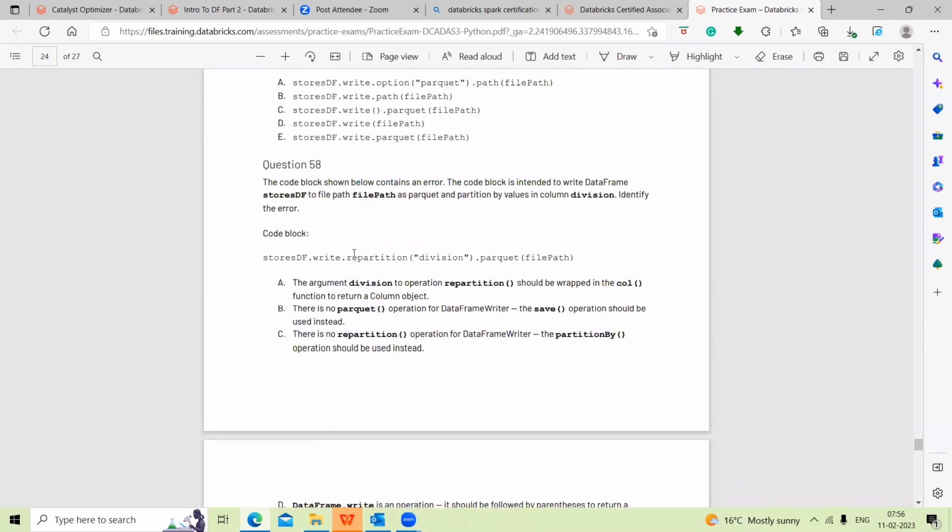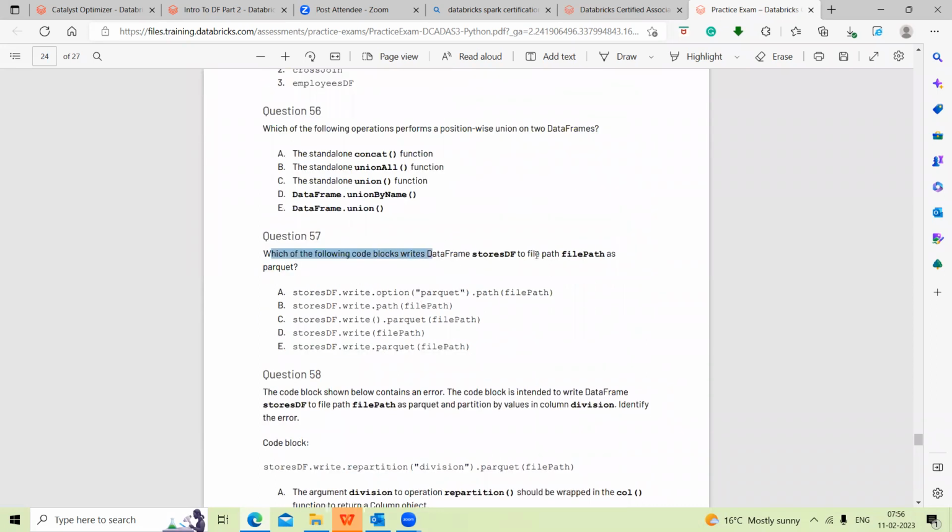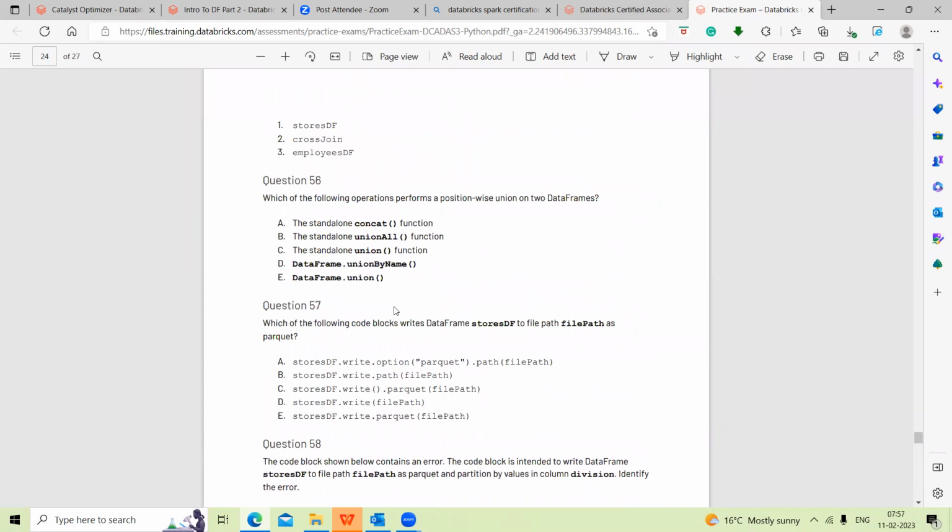So this is about repartition. Anyway, repartition we are going to see. This is about which of the data frames stores the file path in Parquet. Parquet we have seen already. So they are going to write the data. So which one is here? Writing the code in the Parquet format. I have a data frame. I want to write the data to this file path as Parquet. So what is the code here?